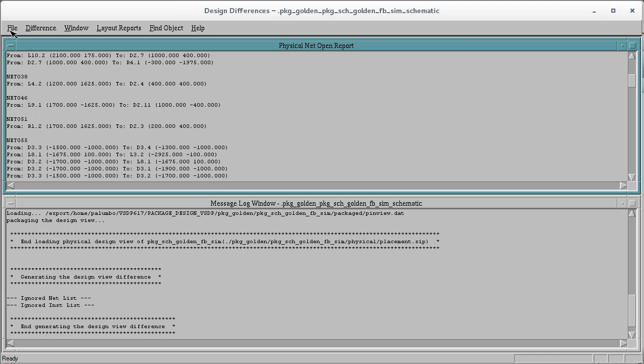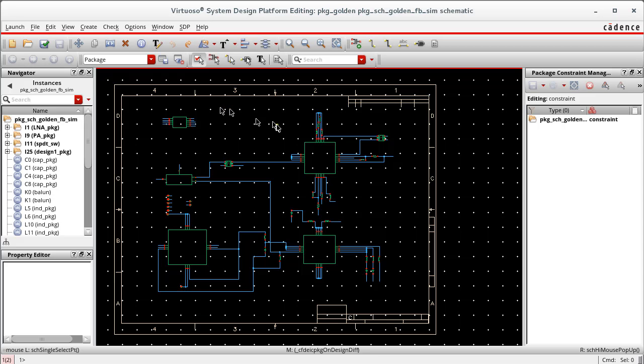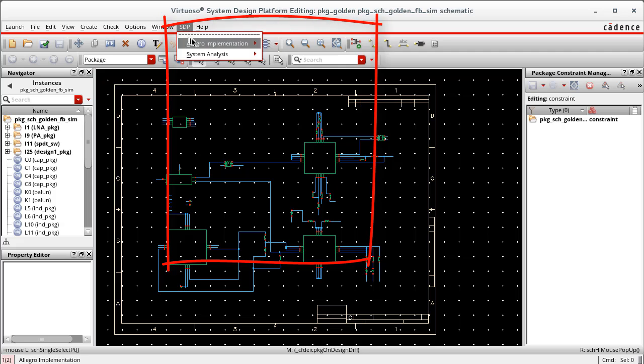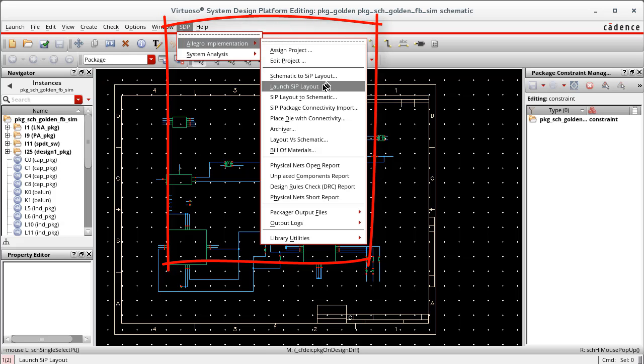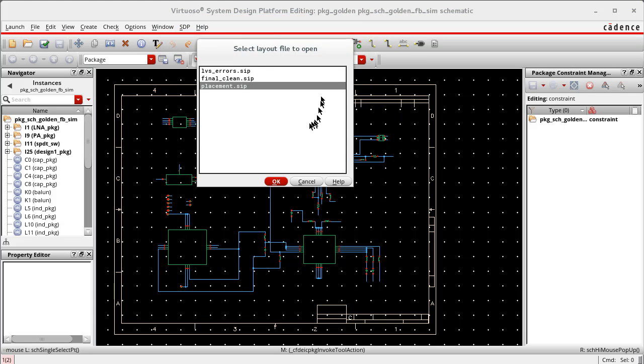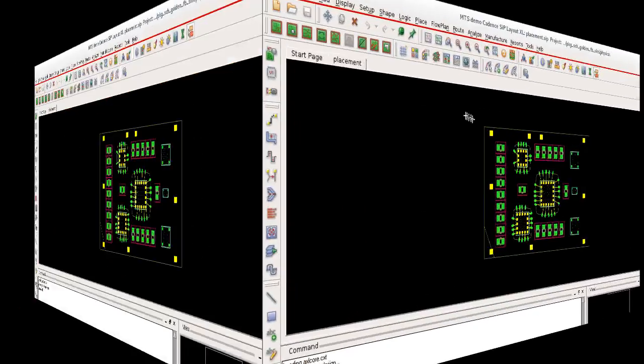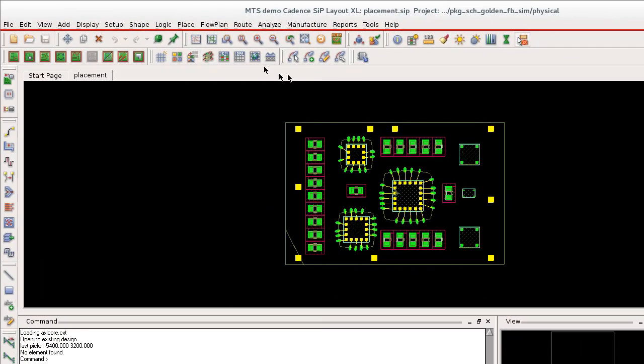So now that we know we have no logical differences, we'll close our Design Differences window and we'll look at our physical implementation. We'll select SDP, Allegro Implementation, Launch SIP Layout from the VSDP text menu, and we'll select our Placement.SIP Design. In SIP Layout, we see our placed unrouted module design.